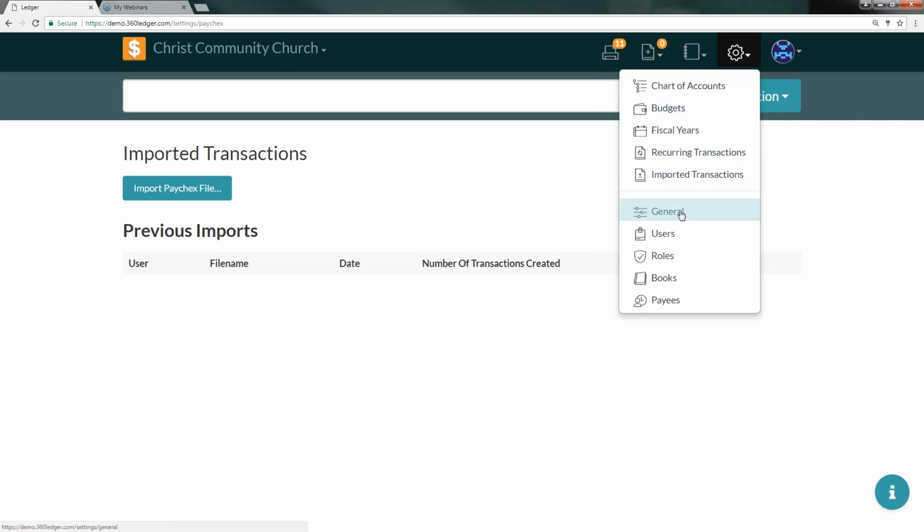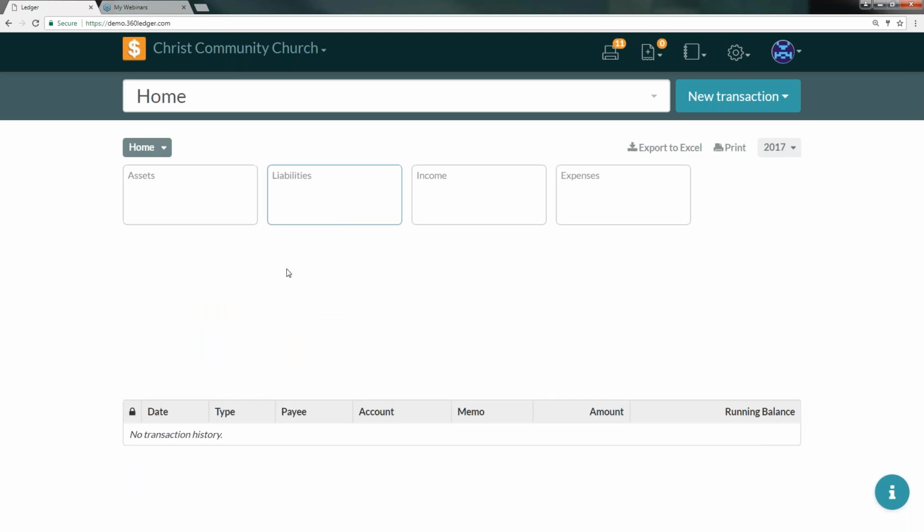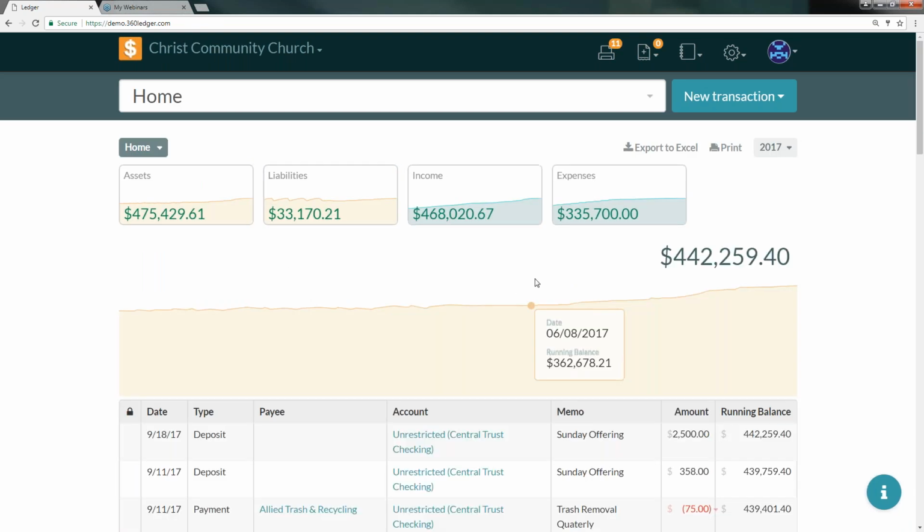The only other thing I would point out is if you do want to print checks through Church360 Ledger, in the settings area, this is where you would select the check format. We do partner with Forms Plus. There's additional information on our website if you'd like it. Or if you already have checks and you just want to save the check into Church360 Ledger and not print it out, it would just be visible here in your check queue.